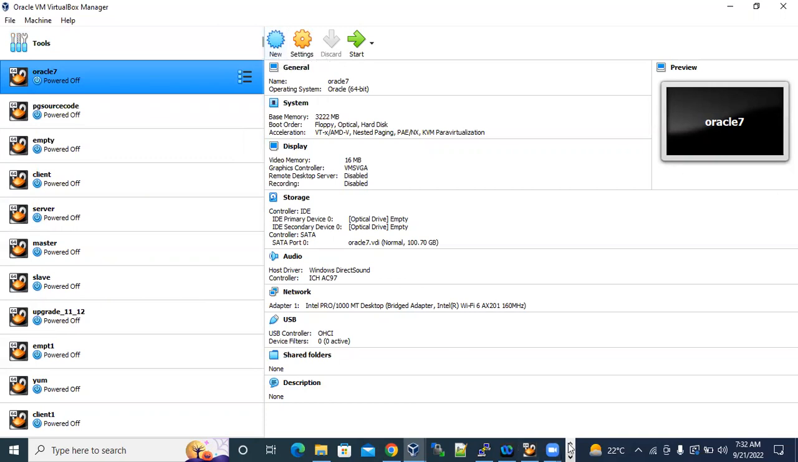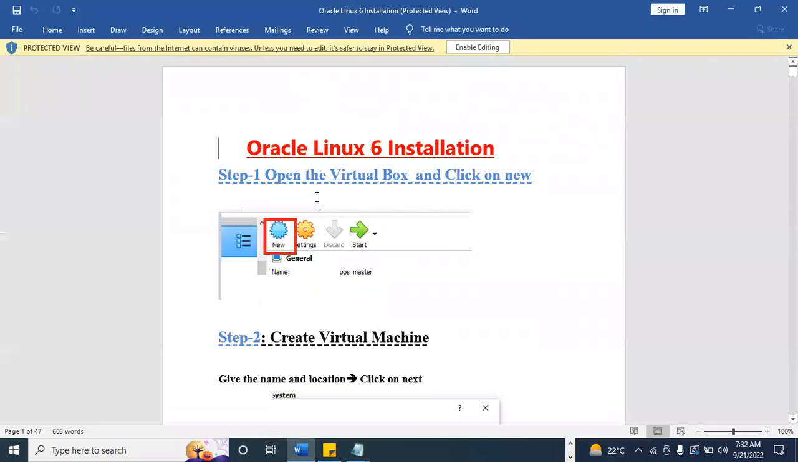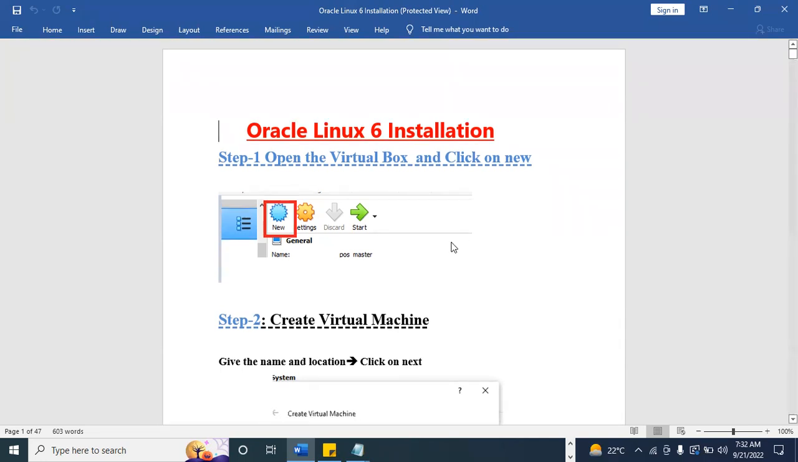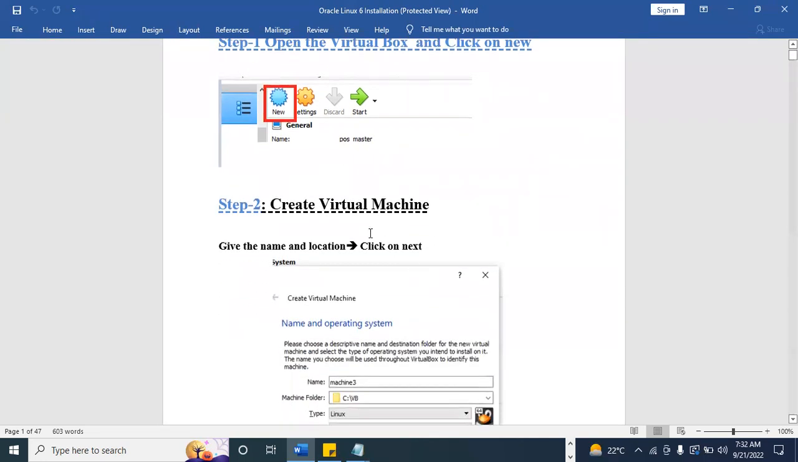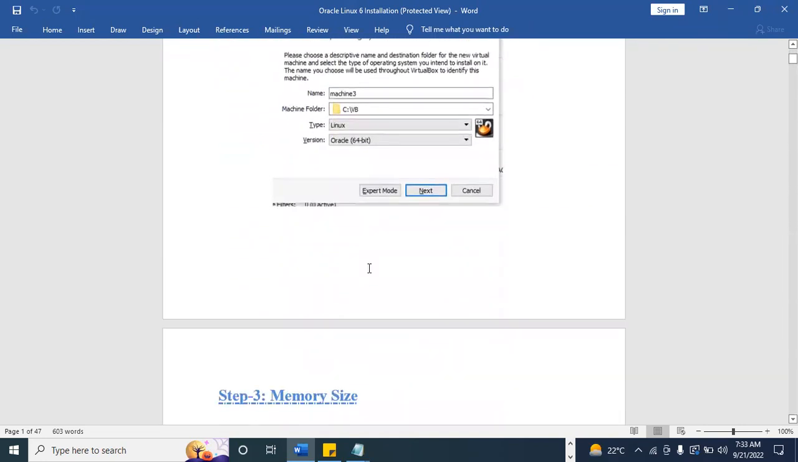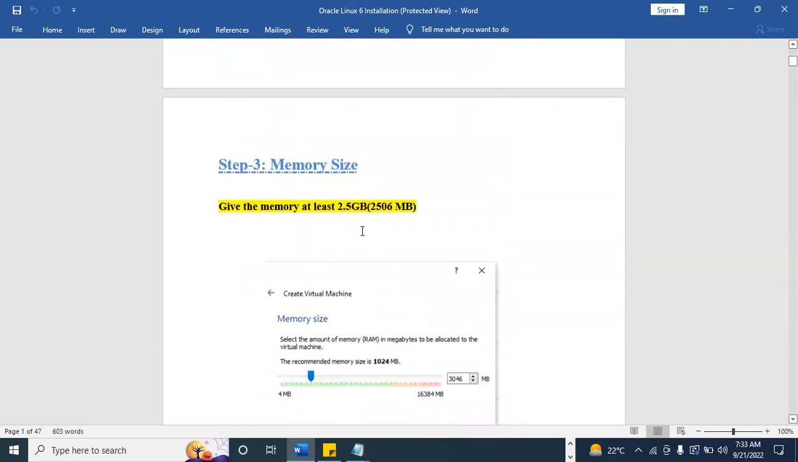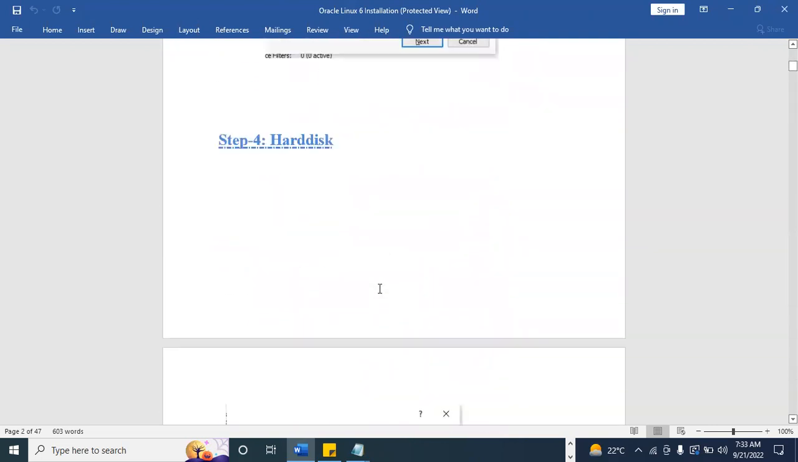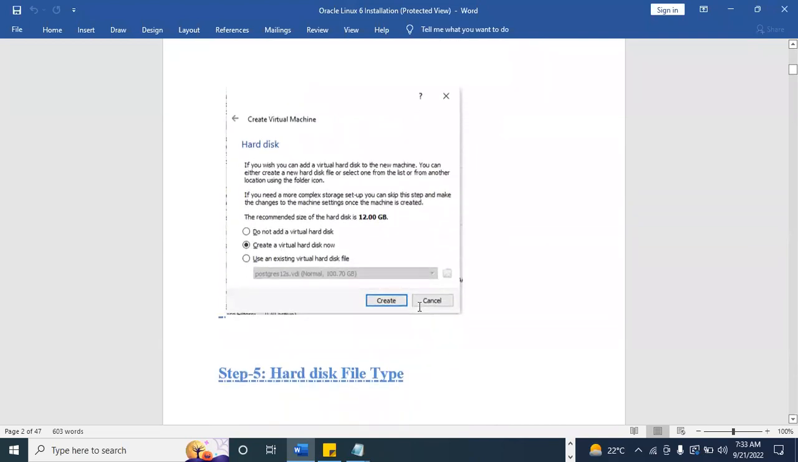There is also an MS Word document, Oracle Linux 6 installation. Open VirtualBox and click on new. This is the process we have to follow to create a new virtual machine. After that, what is the next screenshot? What do we have to do? For each and every step, there is a screenshot.